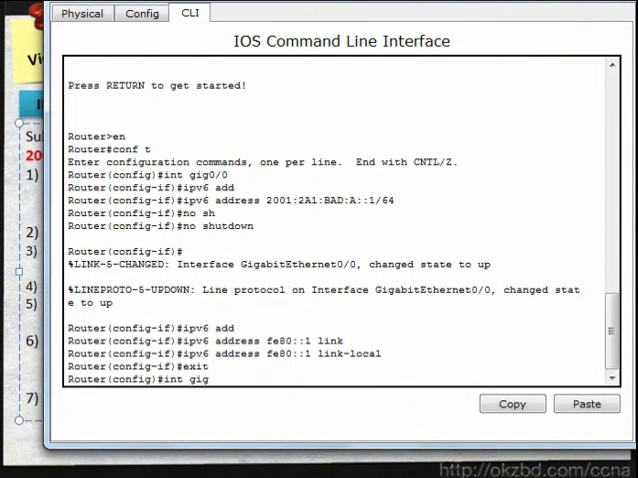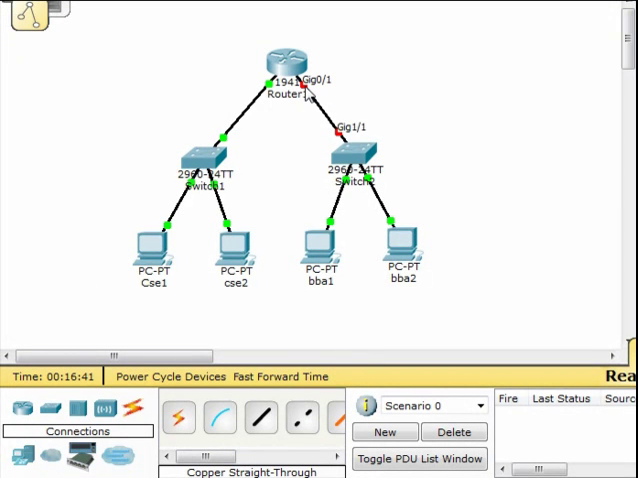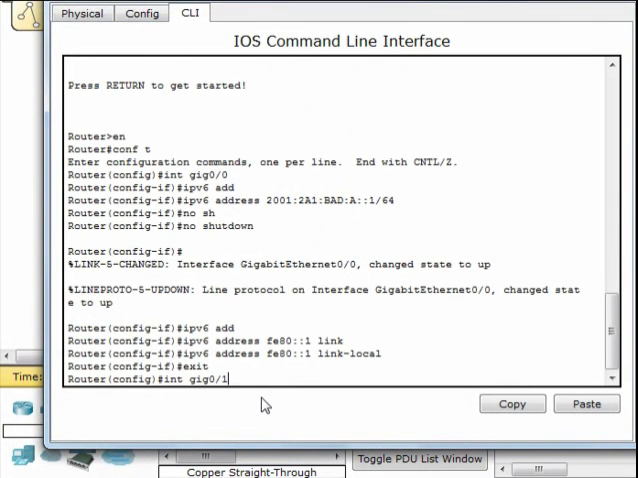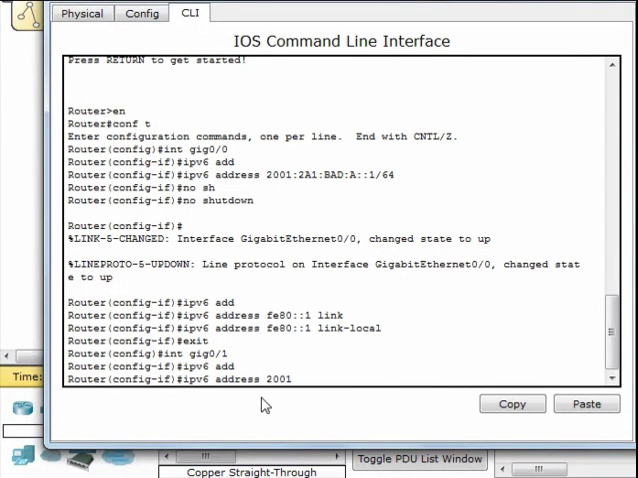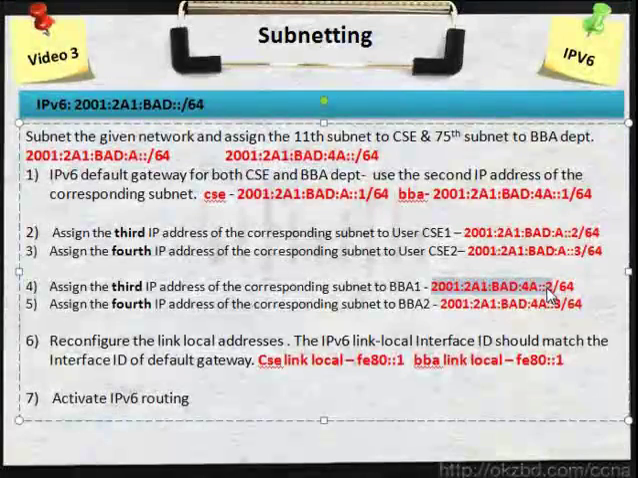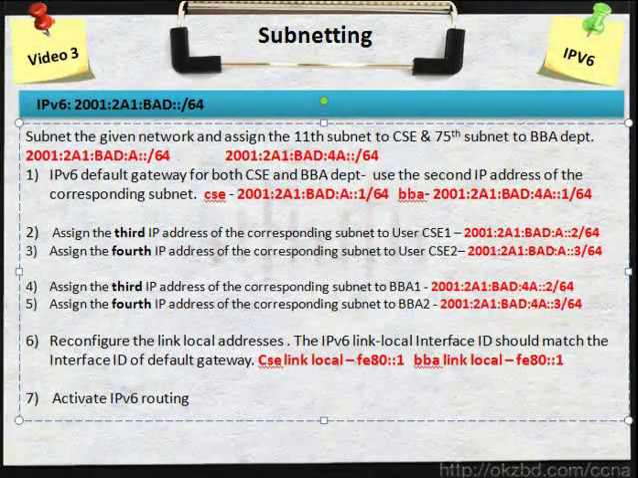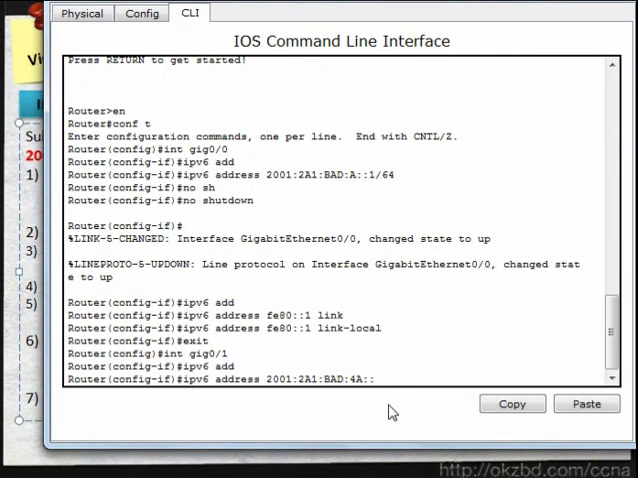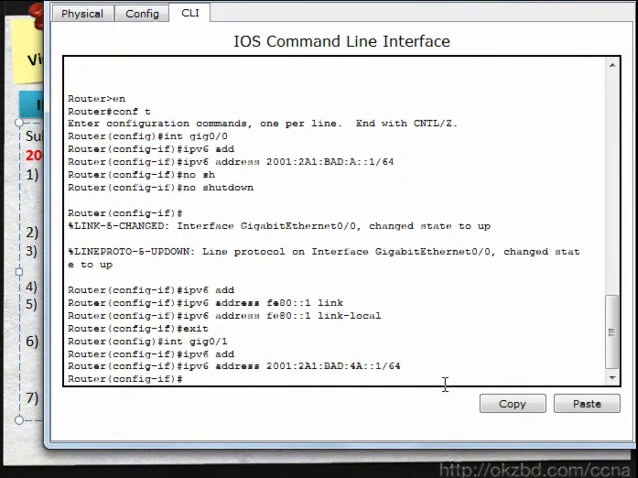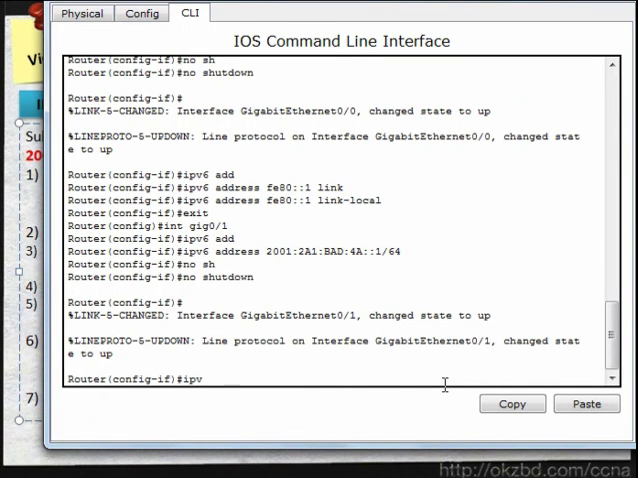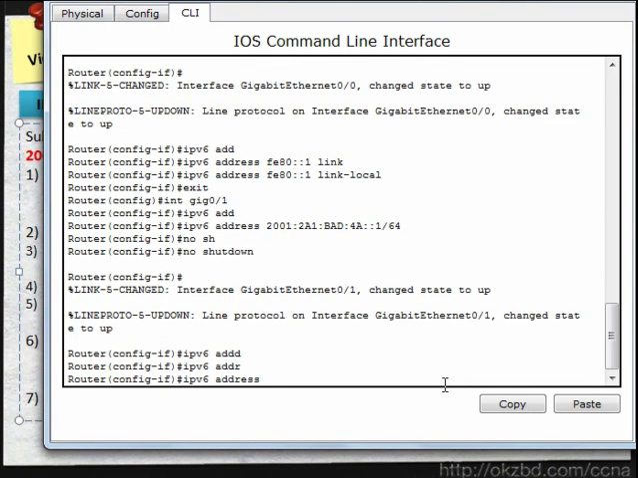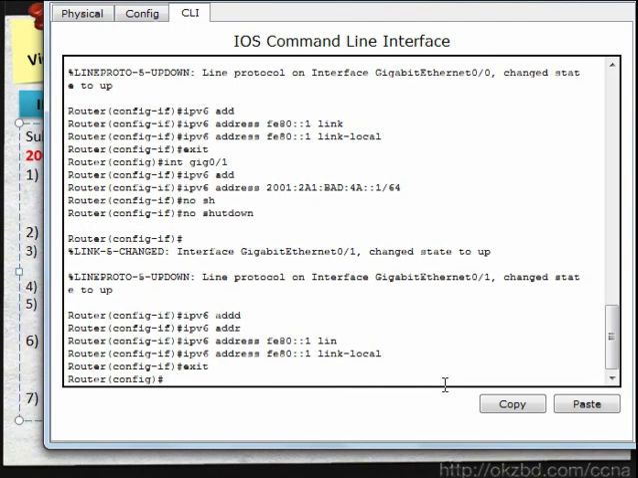Now 0/0/1 IPv6 address 2001 2A1 BAD 4A. This 4A, for BBA it is 4A1. 4A::1 slash 64. Okay, no shutdown, no IPv6 address, then the link local address, and router configure terminal.